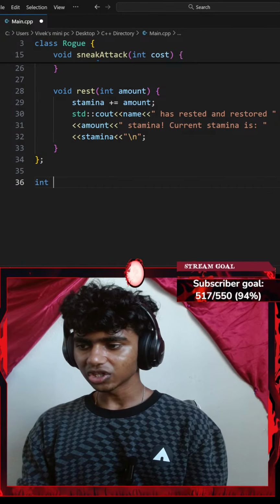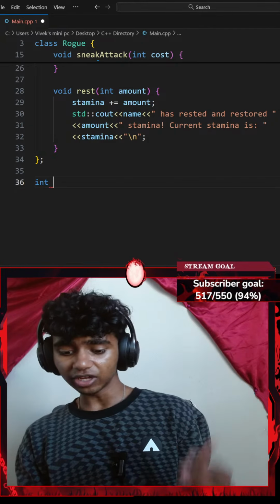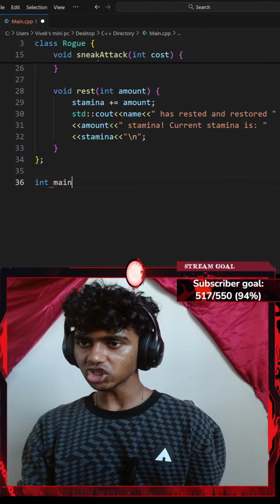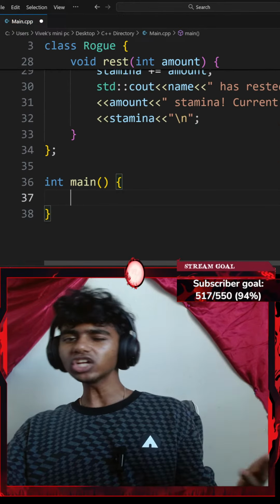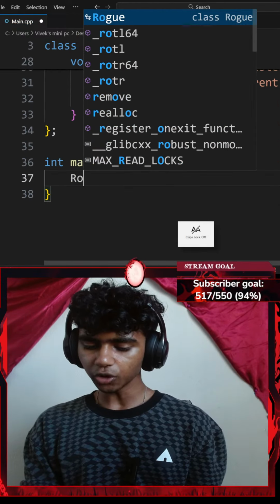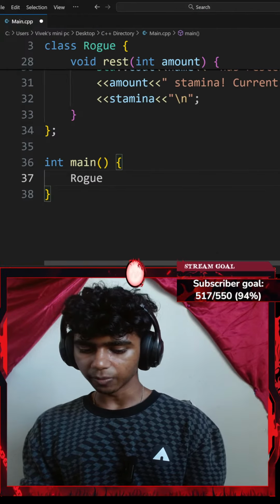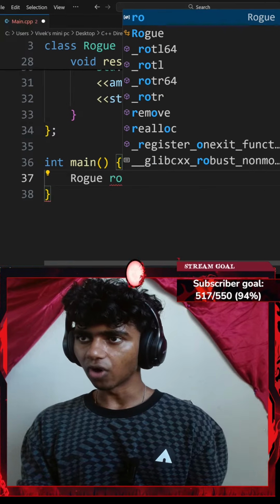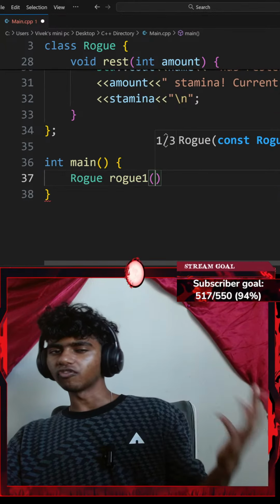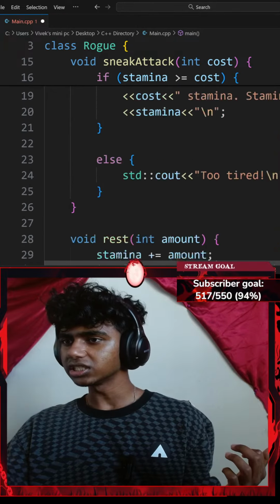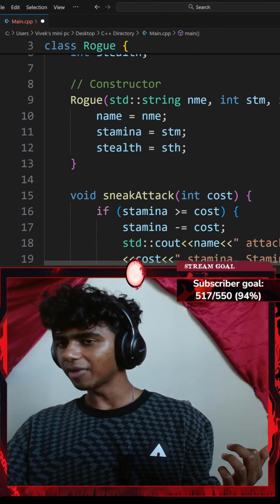Okay, so let me go ahead and start off by creating a main function. So I'll go with integer main, add a pair of curly braces. Inside of my main function, let's create two rogue objects. So I'll go with my rogue class and let's create an object. This is going to be rogue1. Okay, my rogue1 will have three parameters, so I need name, stamina, and stealth.